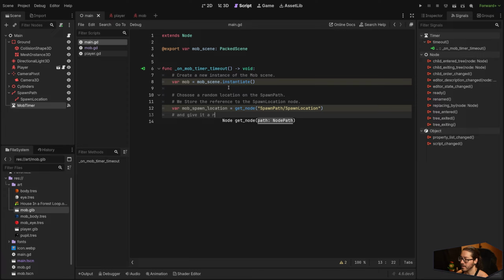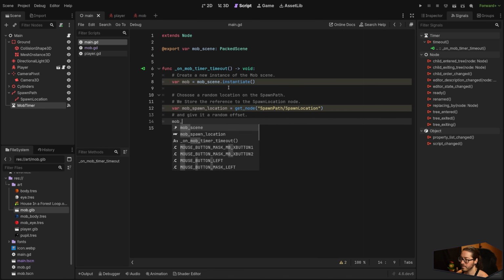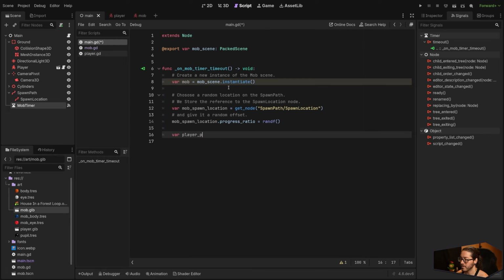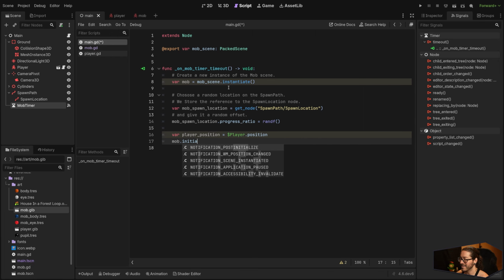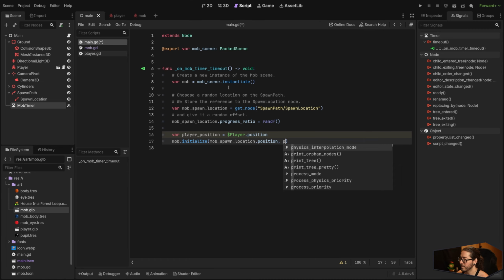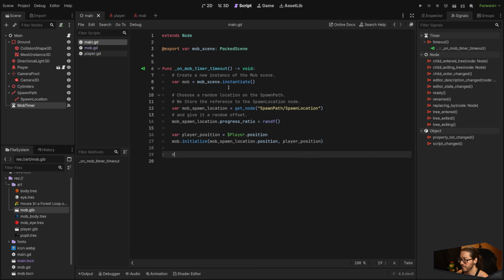And give it a random offset. mob_spawn_location.progress_ratio = randf(). Then var player_position = $Player.position. mob.initialize(mob_spawn_location.position, player_position). Then for the last comment, spawn the mob by adding it to the main scene.